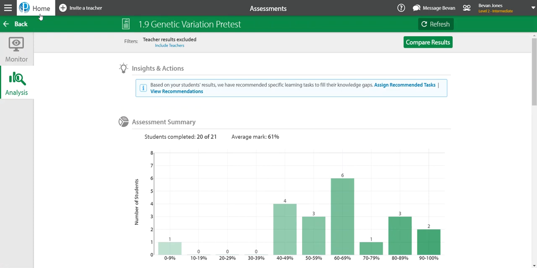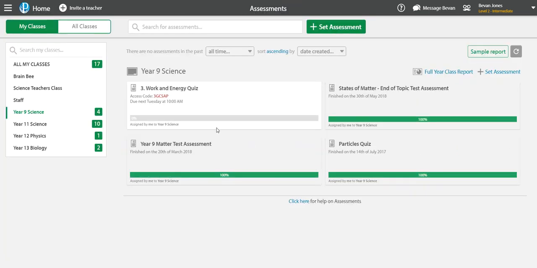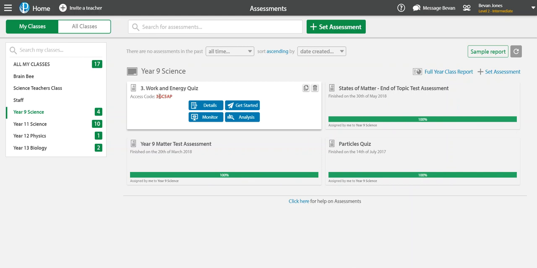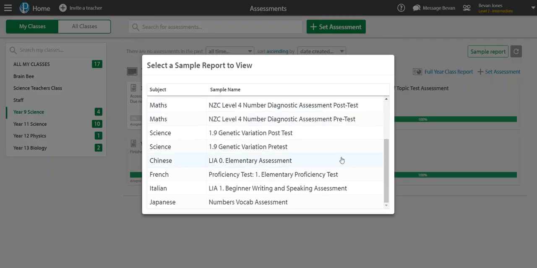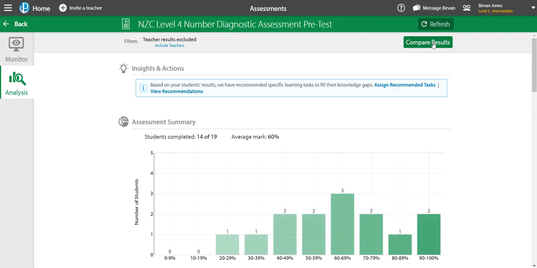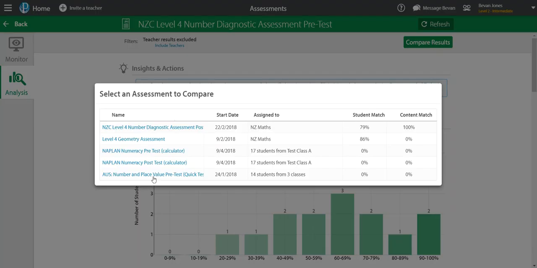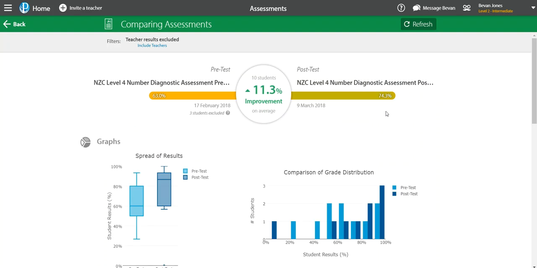And there's one other very nice feature at the end of all this. I'll just go back into that assessment area. Those assessments are sitting there. That access code is there for the class to get started on that assessment. And when you've done 2 assessments, a pre-test and a post-test for example, you can click on the compare results button. It'll bring up any other assessments you've done with that group. The top one is the most closely matched assessment, which in this case is the post-test. And you can compare the 2 results really nicely just with the click of a button.